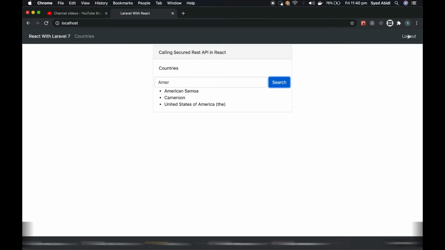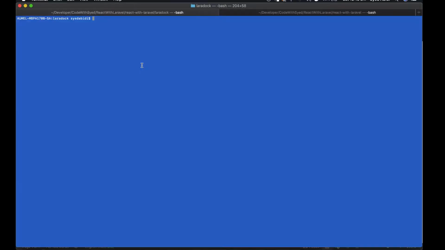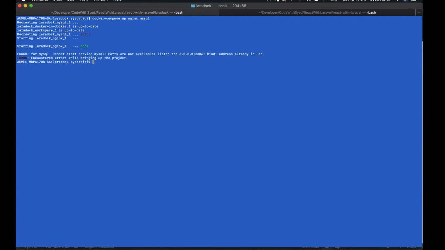So let's get started. Open up the terminal and then we will navigate to the Laradock folder inside our project and spin up the Docker containers using the docker compose command, nginx, and mysql as well in this case, because now we will have to deal with the database too. So let's see what happens. As you can see, the MySQL container didn't run because it's trying to spin up on 3306, which in my case is already in use.